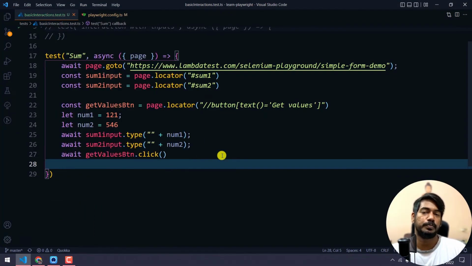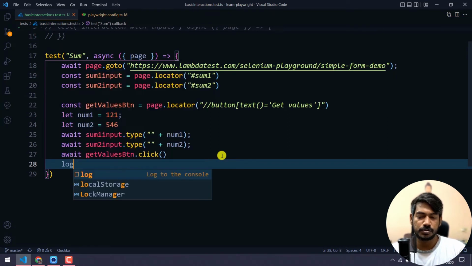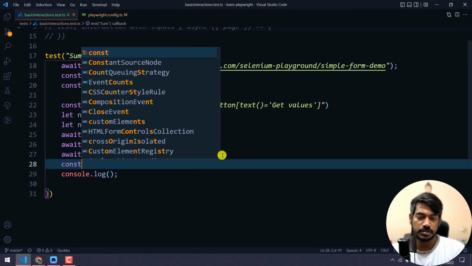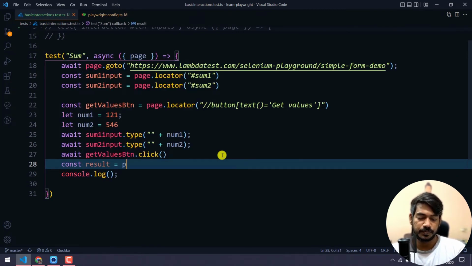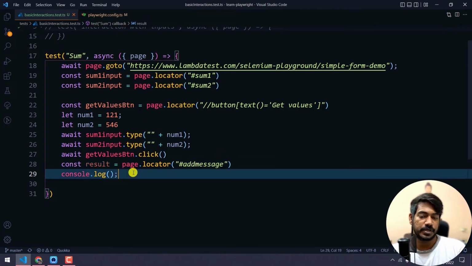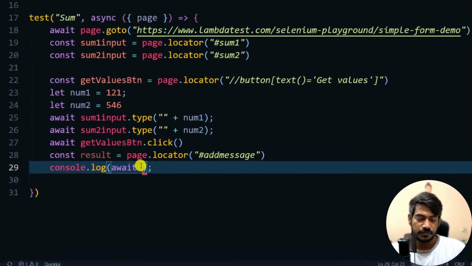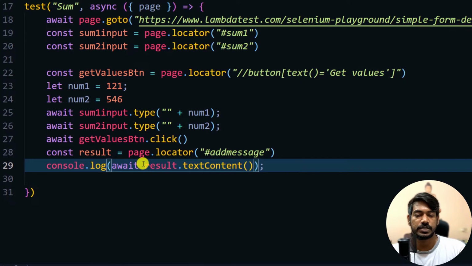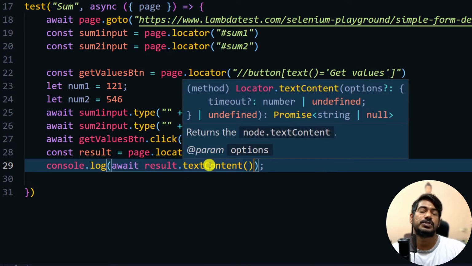Okay, so if you want to print the text, we have a function called textContent. Let me show you that as well. So I'm going to console log, and here I'm going to first of all store the locator. So here I'll say const result equal to page.locator, and the locator value is this one. Then I can say await, followed by result.textContent. textContent is a function which will return the text present in that particular element.